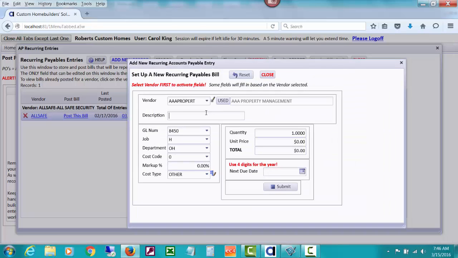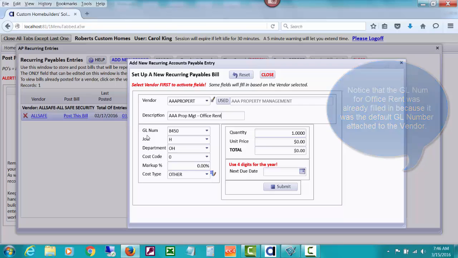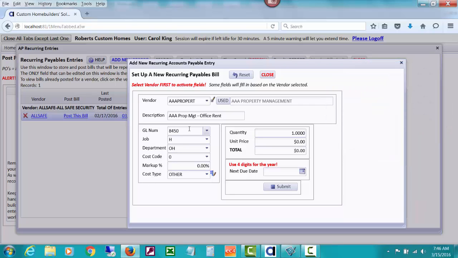So if I put AAA Property Management Office Rent as my description, and most of the rest of these fields I don't want it to a job, so the generic H job is here. My overhead department, because this is monthly rent, and this is not a job cost bill, so I'm not worried about this at all. In general, you probably won't be having job costing bills on here, but I do provide the fields. Now these fields are all described in videos about payables entries. It's the same type of fields, and you can watch those. Also, there's a help document about that for accounts payable.